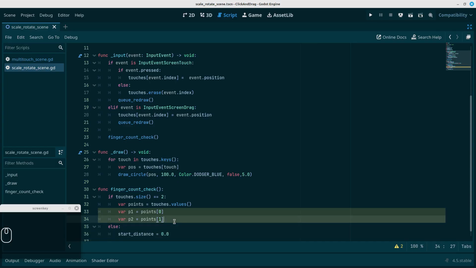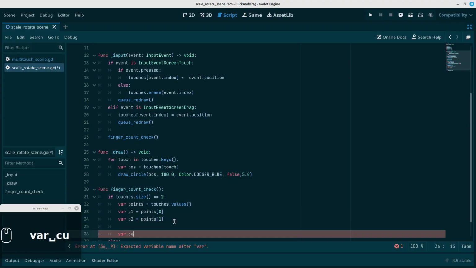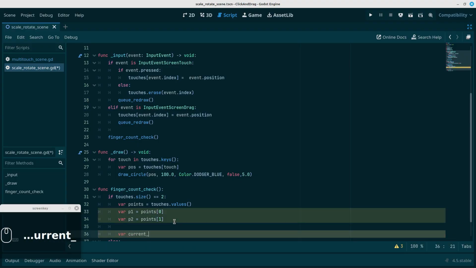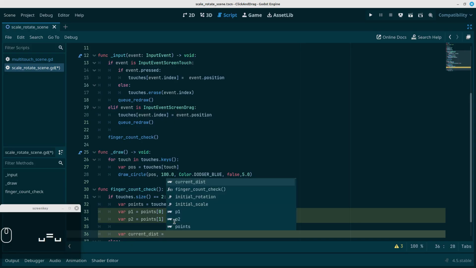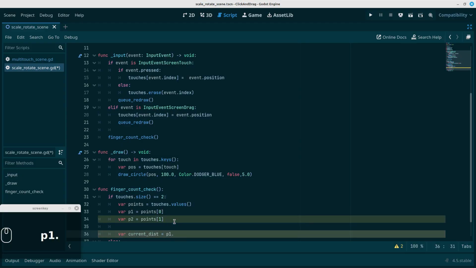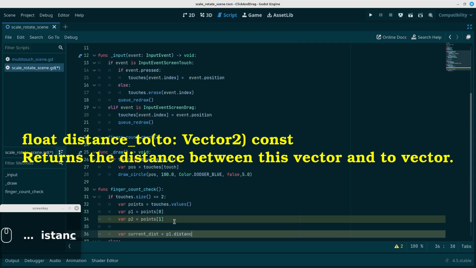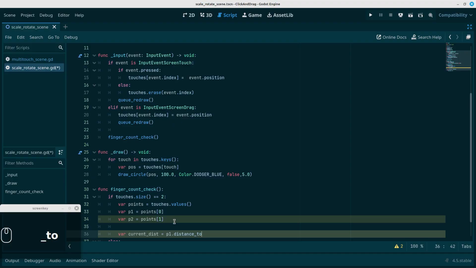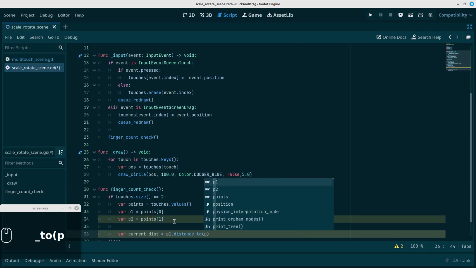Okay, so now that we have the finger count check function in place, let's go back to the inside here and do something with the p1 and p2 values that we're going to find during touches. So I mean, leave another space, and let's say var current distance. Just give it any name that is descriptive enough for you, is equal to, and this is an inbuilt GDScript function, p1 dot distance_to, open brackets p2.